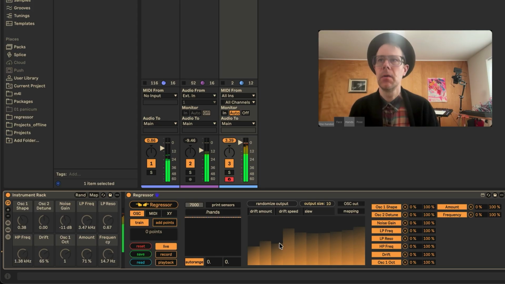All right, so now Regressor is controlling all 10 macro knobs. Maybe I'll bring down the range of that one. I'll bring down that one. All right.